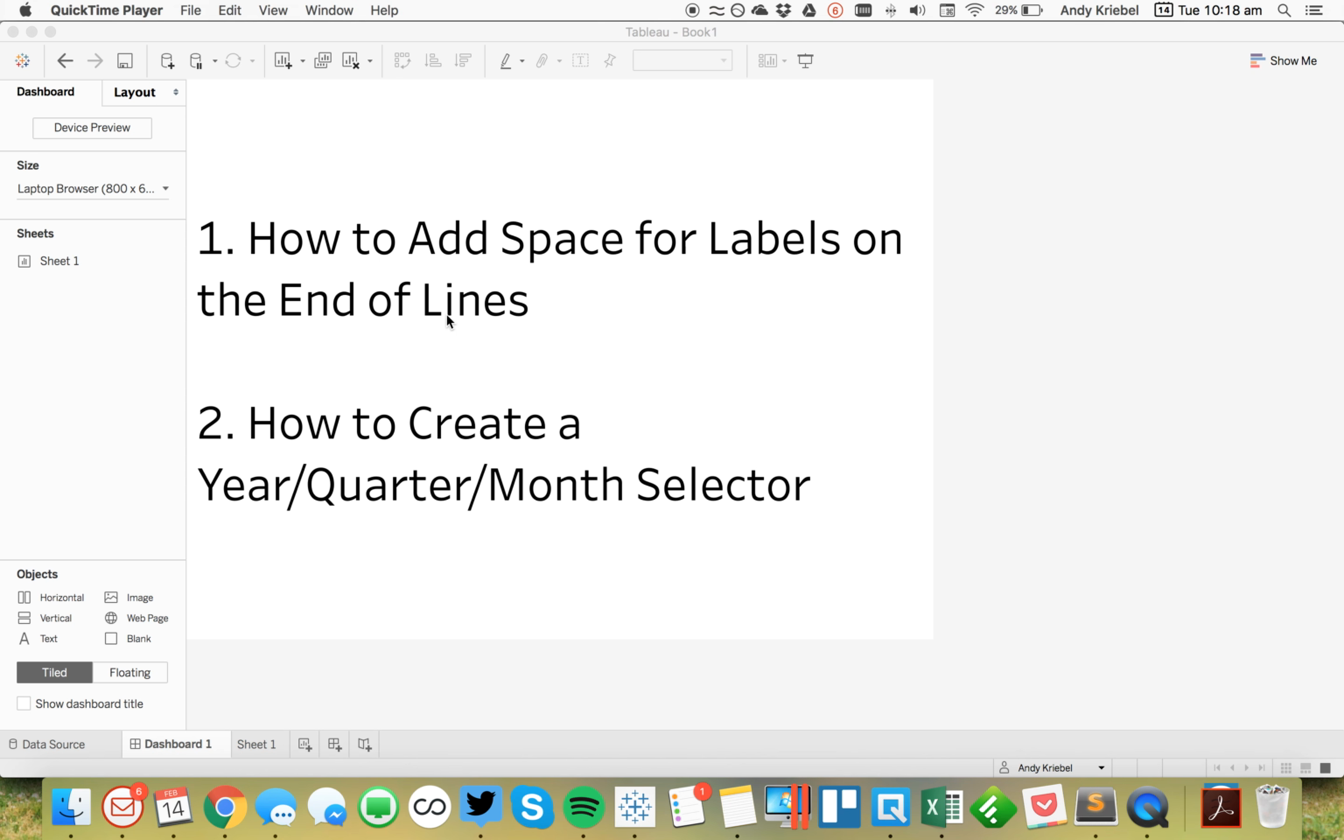Since I'm a week behind on tips this year, I thought I would do a double tip this week because I think the two work pretty well together. The first tip I'm going to show you today is how to add space for labels on the end of lines. This helps you put the mark label to the right of the last point on a line. And the second is how to create a year, month, quarter selector.